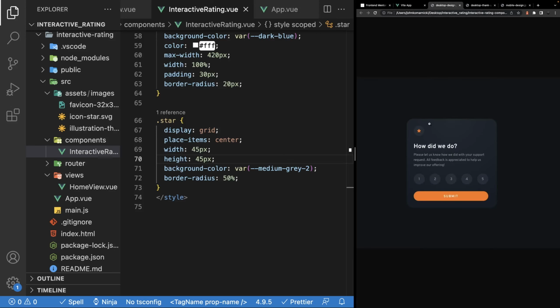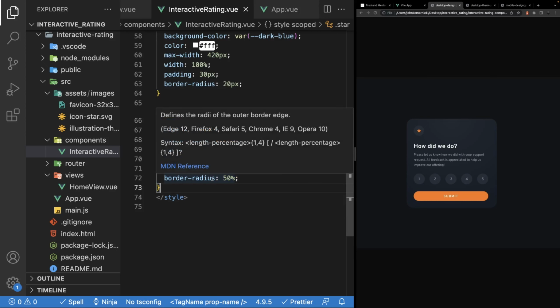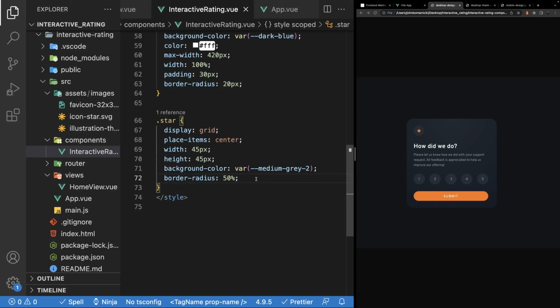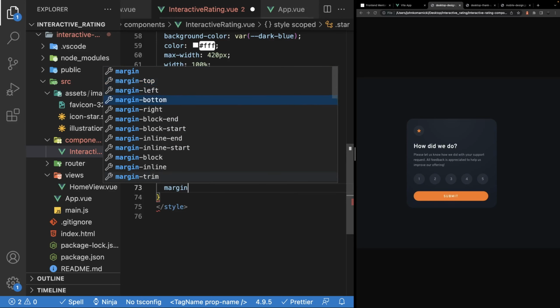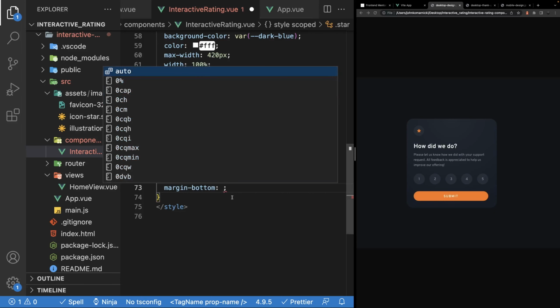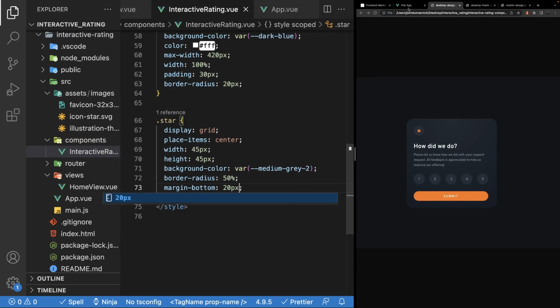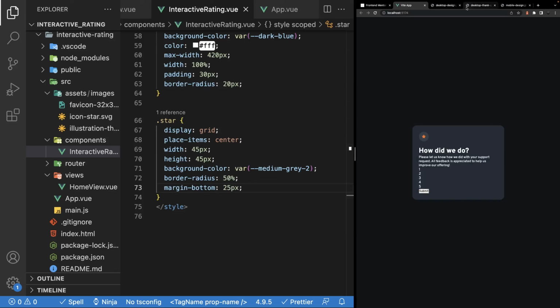So then beneath our star, we want to have a little margin between the star and the header. So we can do either a margin on the bottom of this or a margin top on our header. Let's just do margin on the bottom of most things. So we'll say margin bottom, and to be honest, that probably looks like 20 pixels perhaps. Let's just eyeball it here. Maybe 25. It actually looks a little bit more. And yeah, I think that's good.